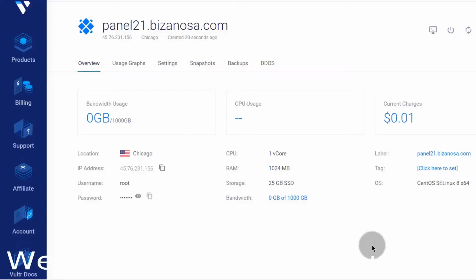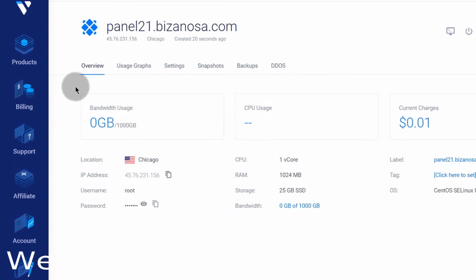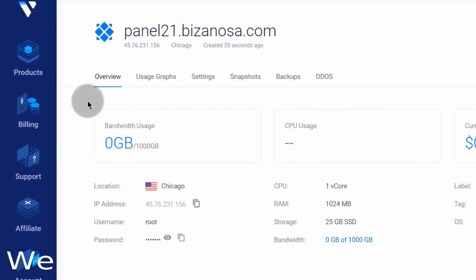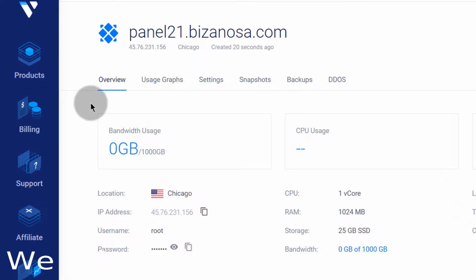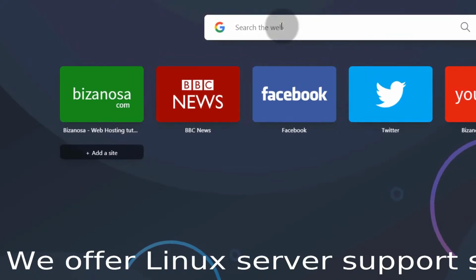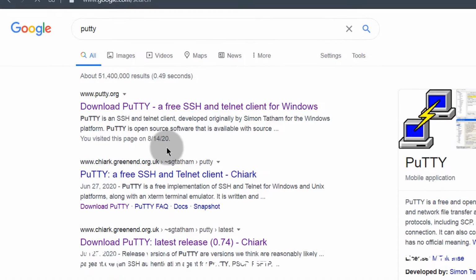So in the last video, I did deploy a server. And in this video, if you're using Windows, let's see how you can log into your server using Putty. Putty is what you're going to use to SSH into your server and then set it up. Everything you're going to do on your server, you're going to use Putty. Let's go to Google and search for Putty. Just Google Putty, and click here, download Putty from putty.org.